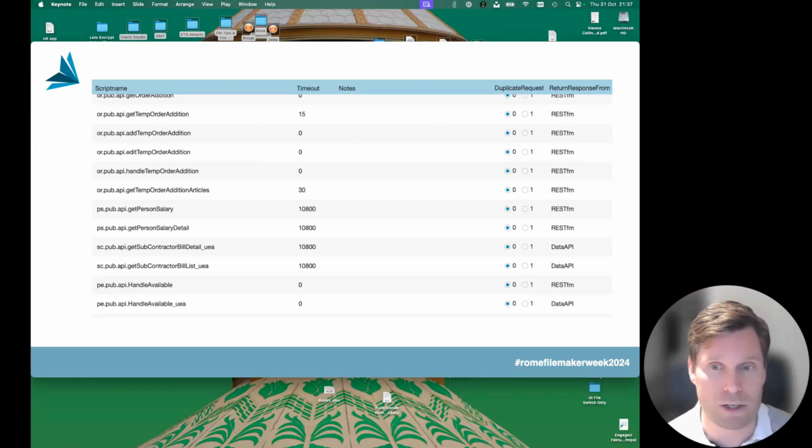One other thing about this view is that in this function, we also have a way of doing duplicate requests. That means we will call both of the different engines with the same parameters for the same function to measure which of the functions are fastest for this function specifically. So if, for example, the get person seller detail is faster on REST-FM, then we will have it go by the CWP engine, whereas if the get subcontractor bill detail is faster on the Data API, then we will use that. But we also need to make sure we have a decent amount of calls for the different engines throughout the day and at the same time.